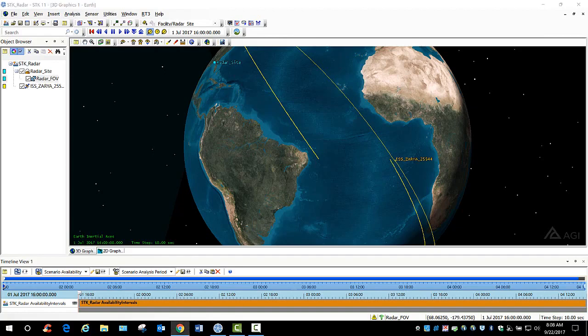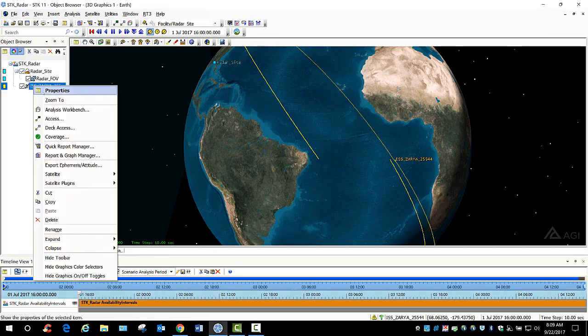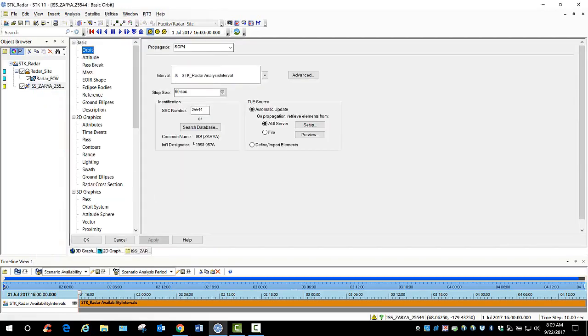So let's open the properties for the International Space Station. I'm going to come over to the object browser, right-click on the ISS and select Properties. And before I move on, I do want to show you what's going on here as far as TLEs are concerned. In this TLE source field, click the button that says Preview.